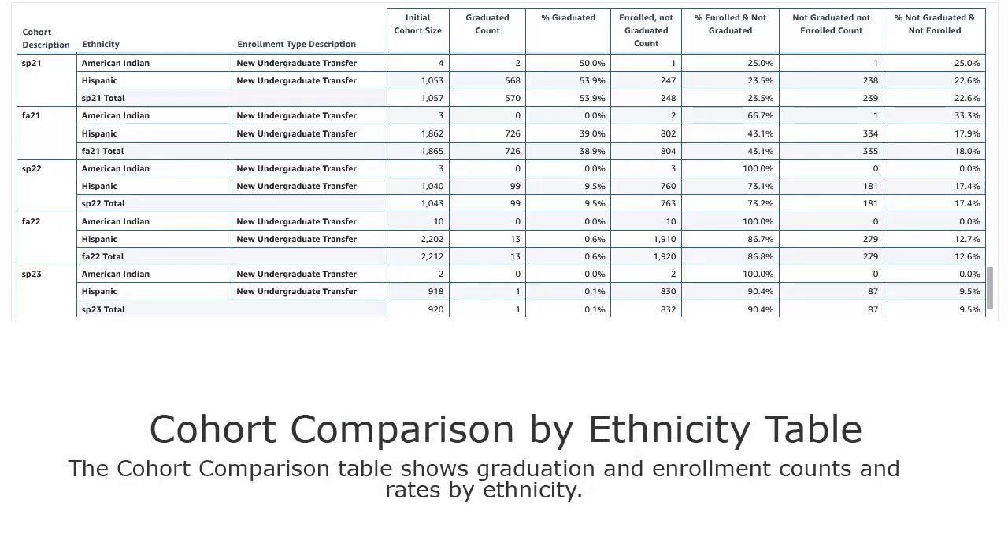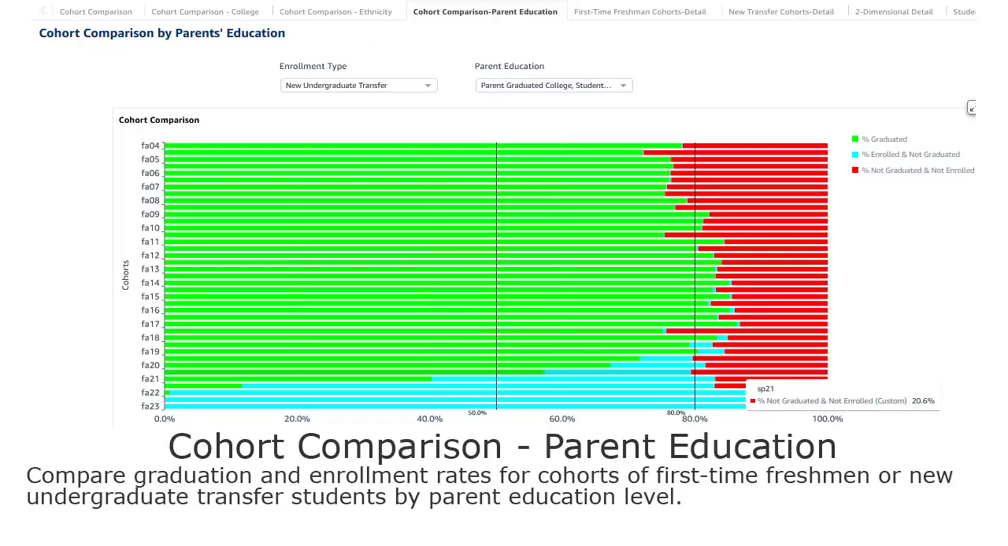By locating the rows for the spring 2021 cohort in the detail table, we can see that there is one new undergraduate transfer student from that cohort who identifies as American Indian that is not graduated and not enrolled. However, there are 238 new undergraduate transfer students from the cohort who identify as Hispanic who are not graduated and not enrolled. The next report is the Cohort Comparison Parent Education Report.